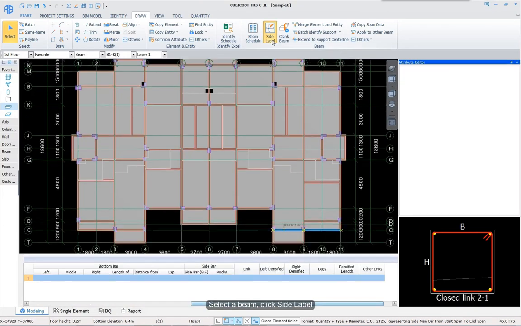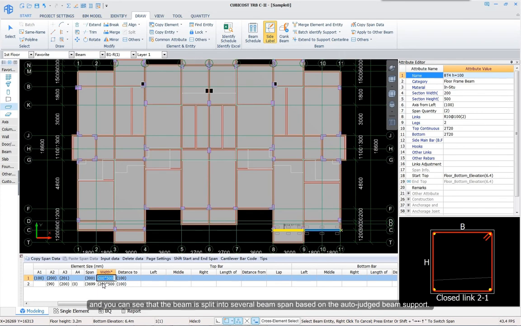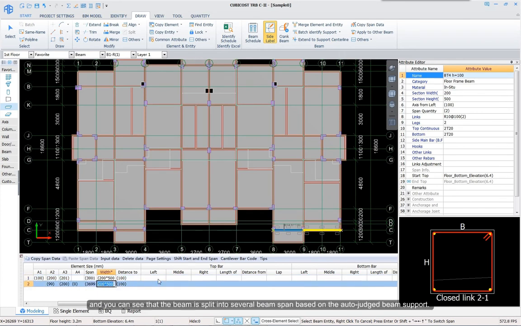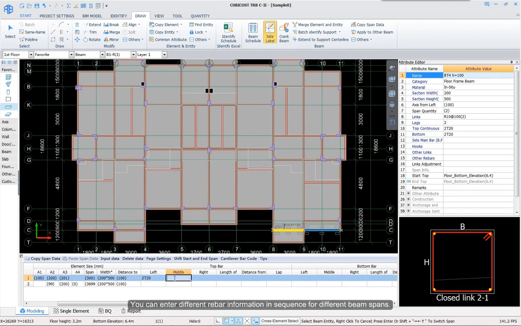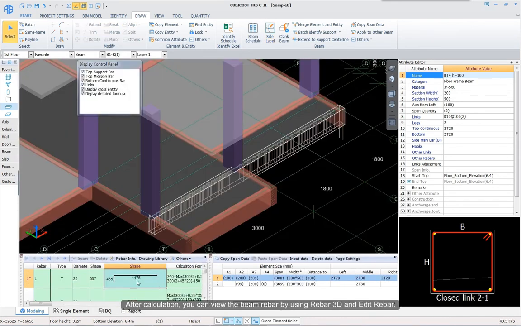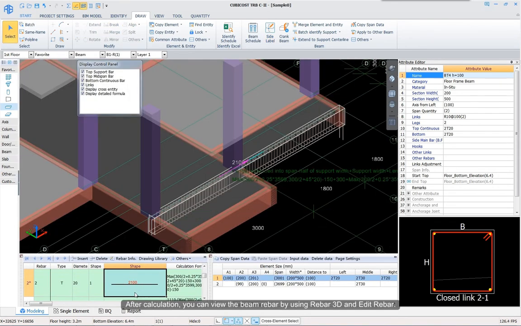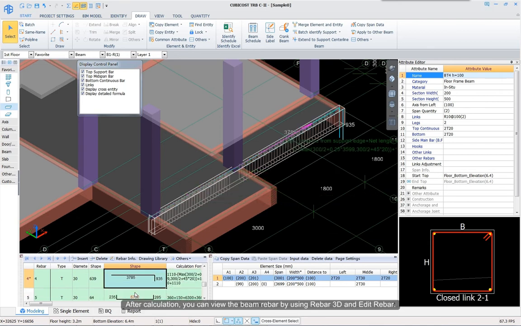Select a beam, click side label, and you can see that the beam is split into several beam spans based on the auto-judged beam support. You can enter different rebar information in sequence for different beam spans. After calculation, you can view the beam rebar by using rebar 3D and Edit rebar.